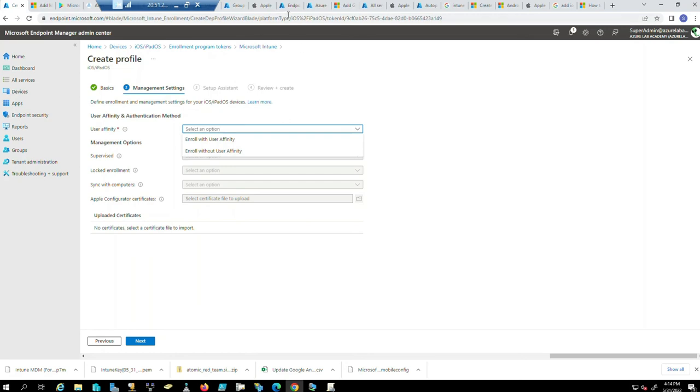Okay, so I have the EPT token here, and you might be wondering how you create a VPP, volume purchase program token. So let me show you that as well. So let's switch gears, go back to tenant administration. Connectors and tokens. Tenant administration, connectors and tokens, that's where you find the Apple VPP token. So I have the VPP token. That's also easy to create.